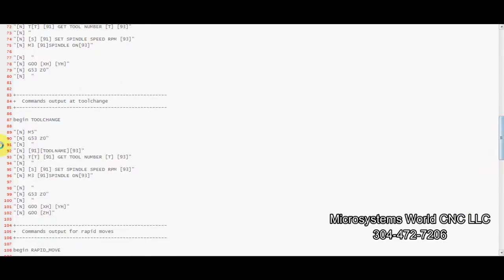Now this is the tool change section. It's almost the same. It's nearly identical to up here. It's a little bit different, but it does the same thing. It's calling for the tool change, sets the spindle speed, turns the spindle on, raises to the top, rapids to the home position for X, Y, and this time it rapids to the home position in Z.